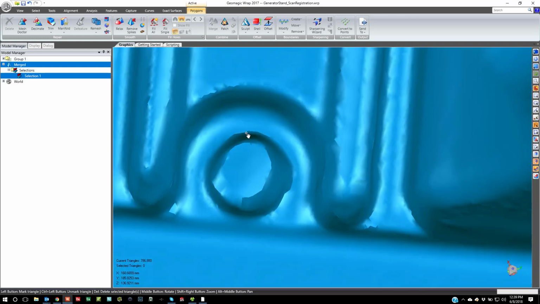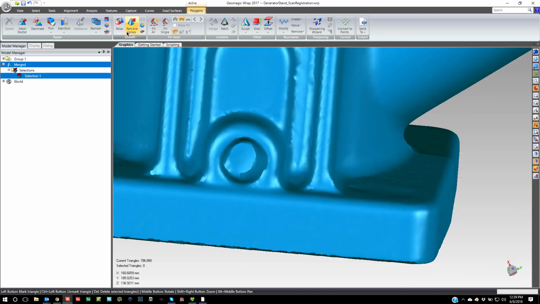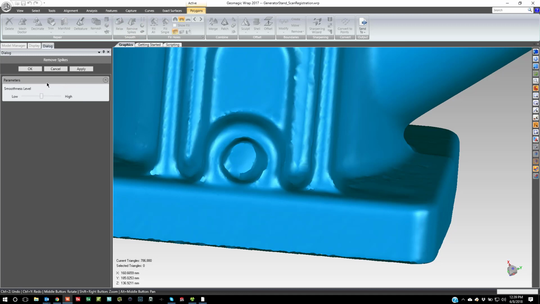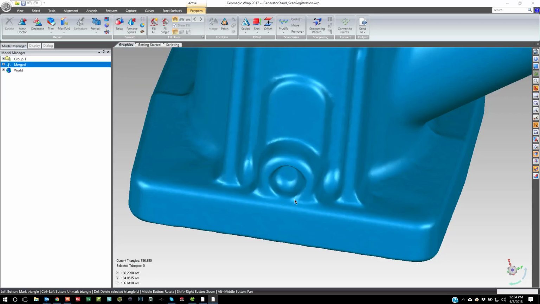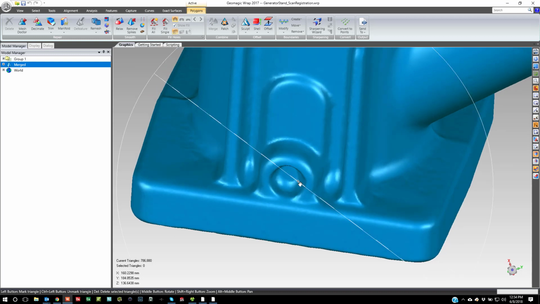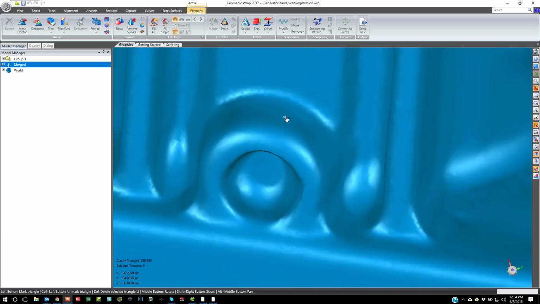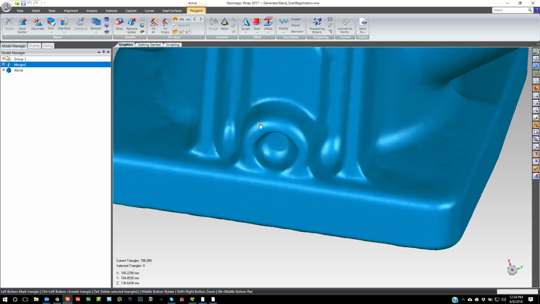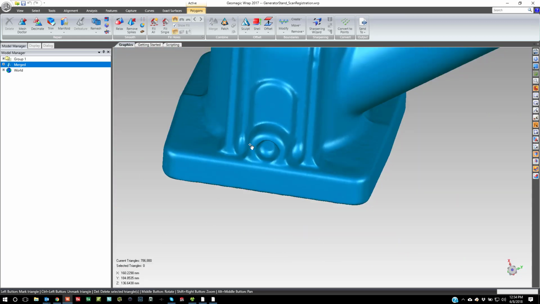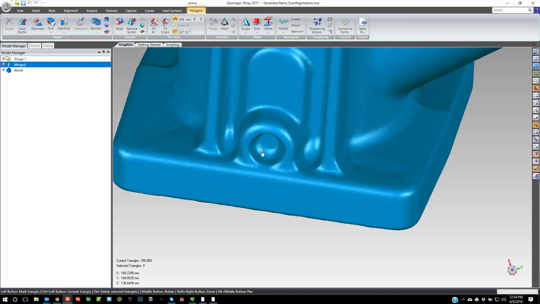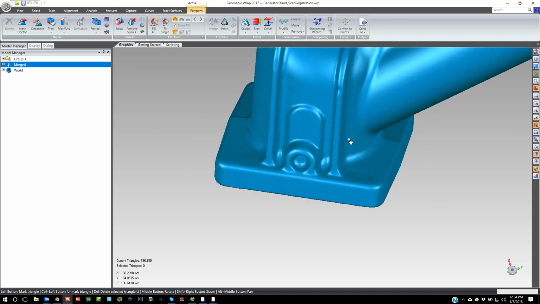Now, if I want to break some of those sharp edges on here, I can run remove spikes and hit apply. What that does is knock off the sharp edges, like the high peak triangles, maybe where there are just a couple sticking up. You can think of it as sandpaper running across the surface. It's removing the mountain tops, the tips, or the high pieces.